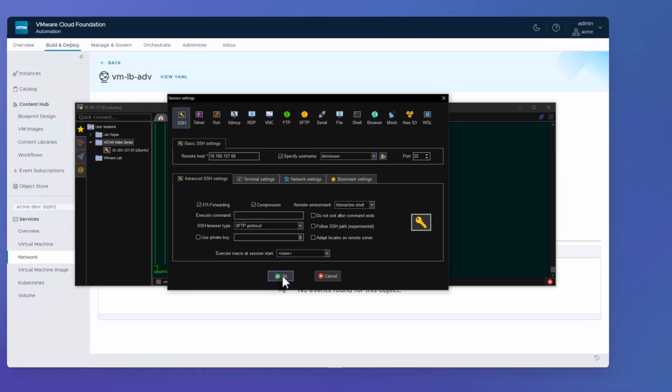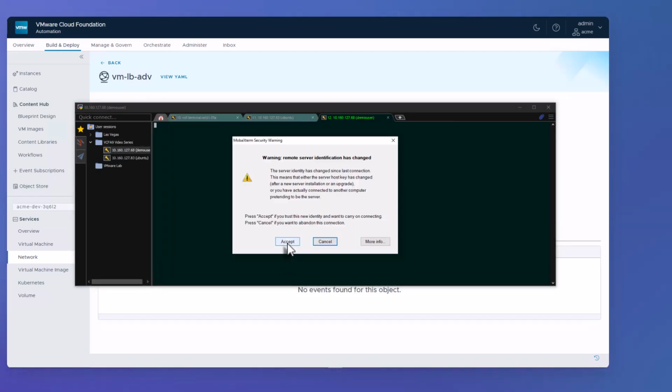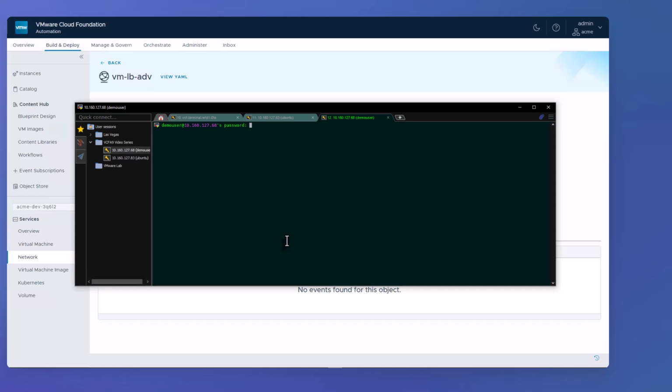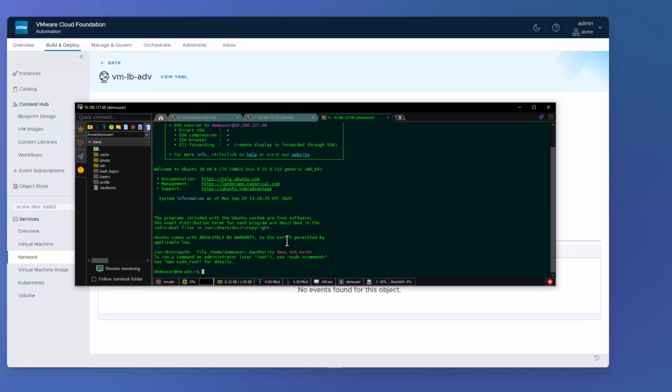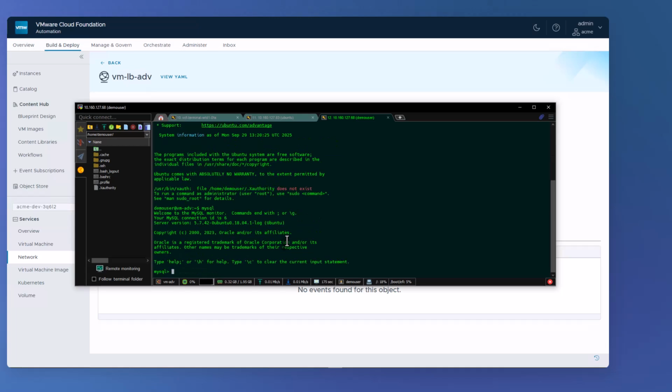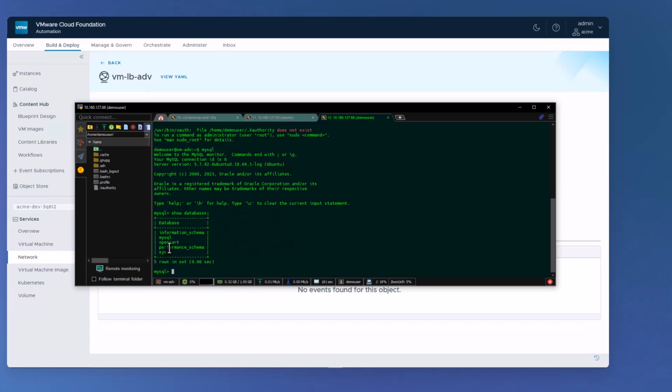So I'm going to click OK, and we'll accept the warning, and then it's going to ask us what is the password. I'm going to provide the password here. And we can see that we've actually connected to the virtual machine as the demo user. And if we type MySQL, we can access the database, and if we try to show the databases, we can see that we've created an OpenCart application.